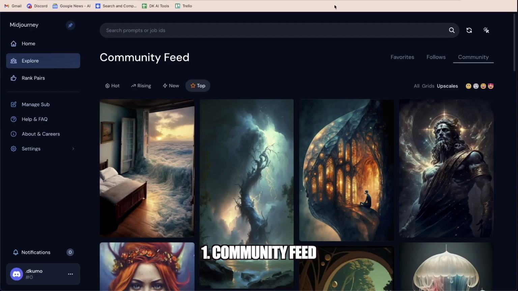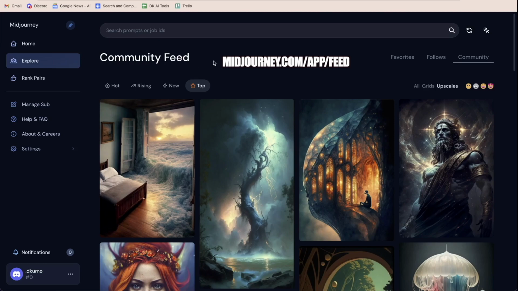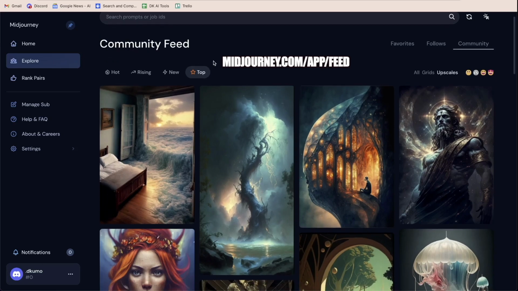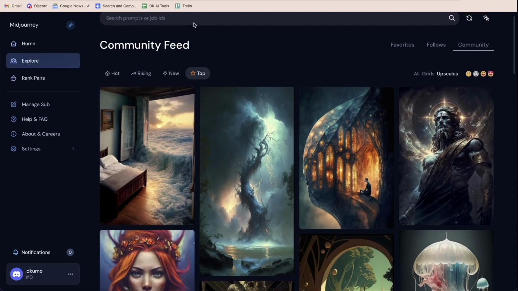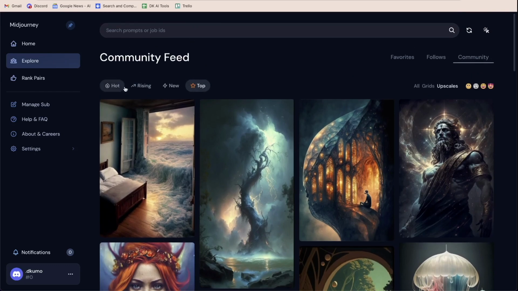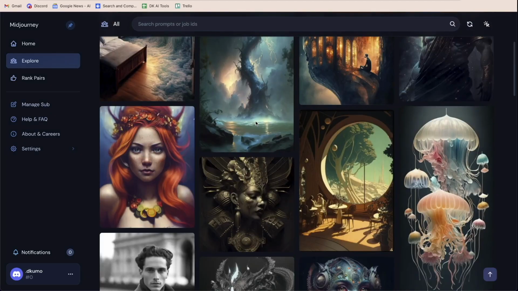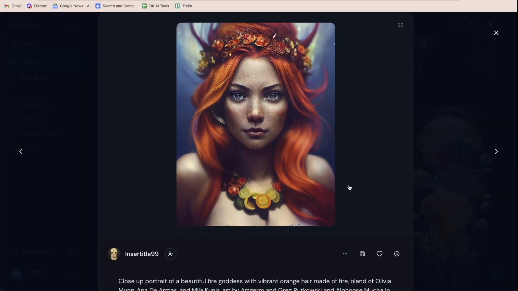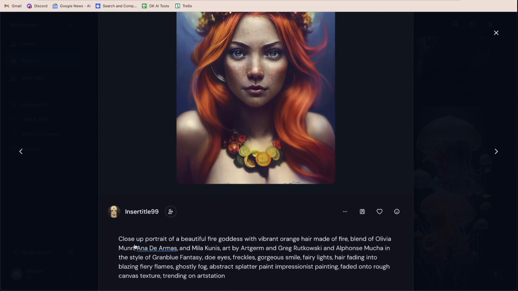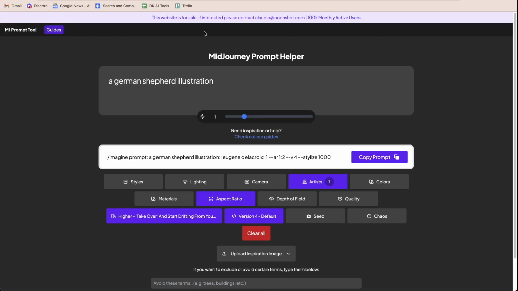First one is the Midjourney community feed. You can just come to midjourney.com and go to explore. The community feed is basically a public feed of all the photos that other people are generating. You can come here, search whatever you want on the top, or you can come to one of these tabs and just kind of browse. You can click on these and you'll be able to see exactly what prompts were used in order to generate such images. Typically, most of the good prompts are really detailed.